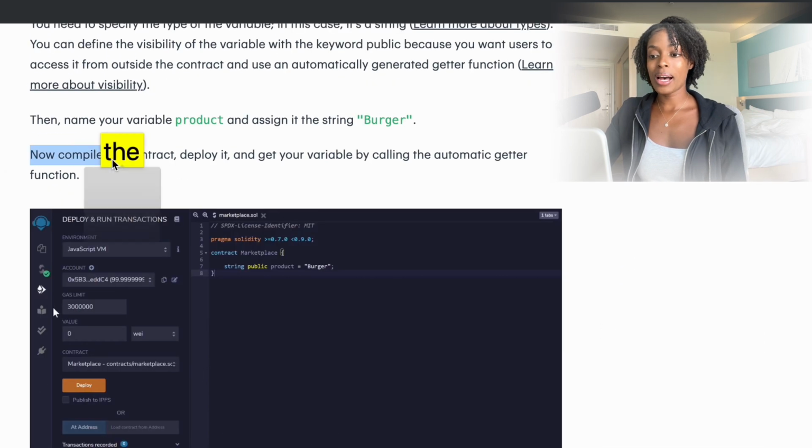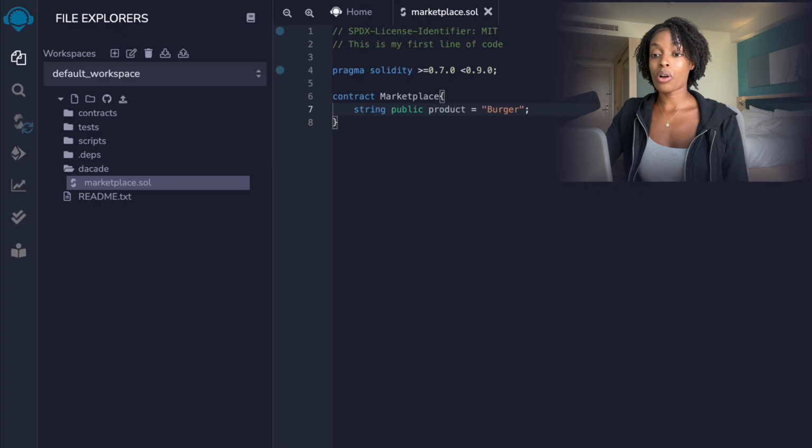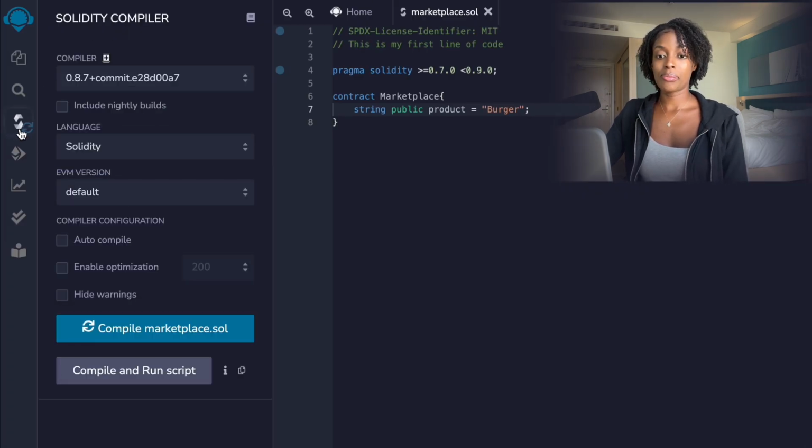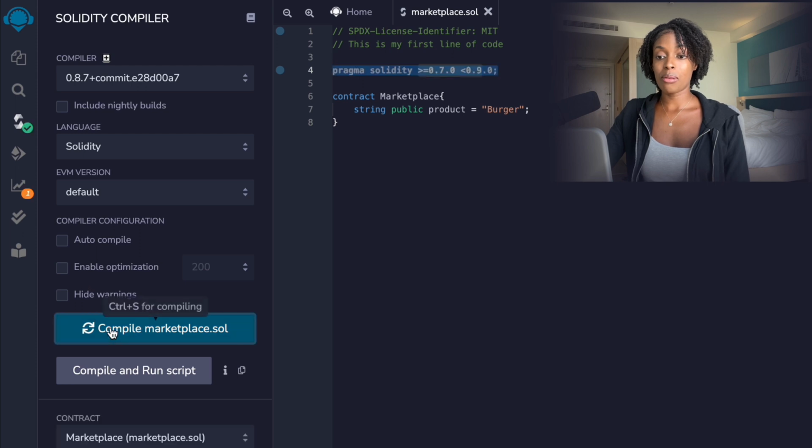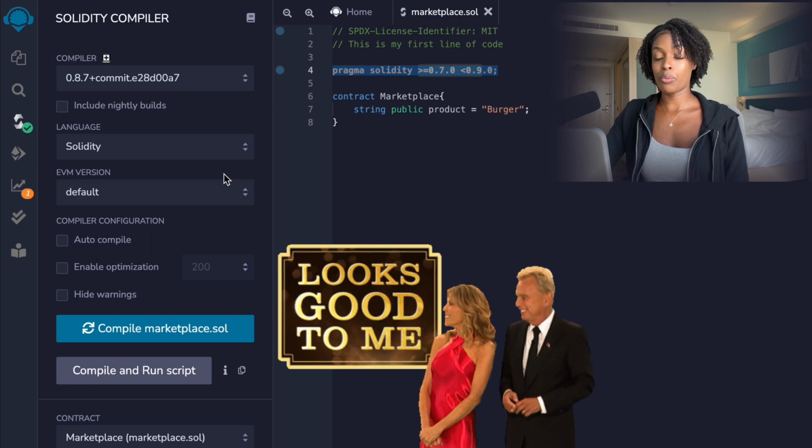So now they're saying compile the contract, deploy it, and get your variable by calling an automatic getter function. Because you've named it public, you can automatically call it. So to compile it, we go here. We make sure that the compiler version is compatible for us. We've specified 0.7 to 0.9, and the one that's selected here is 0.8.7, so that's absolutely fine. We say compile, and you see there's a tick, meaning everything was fine. We were able to compile, there are no problems.